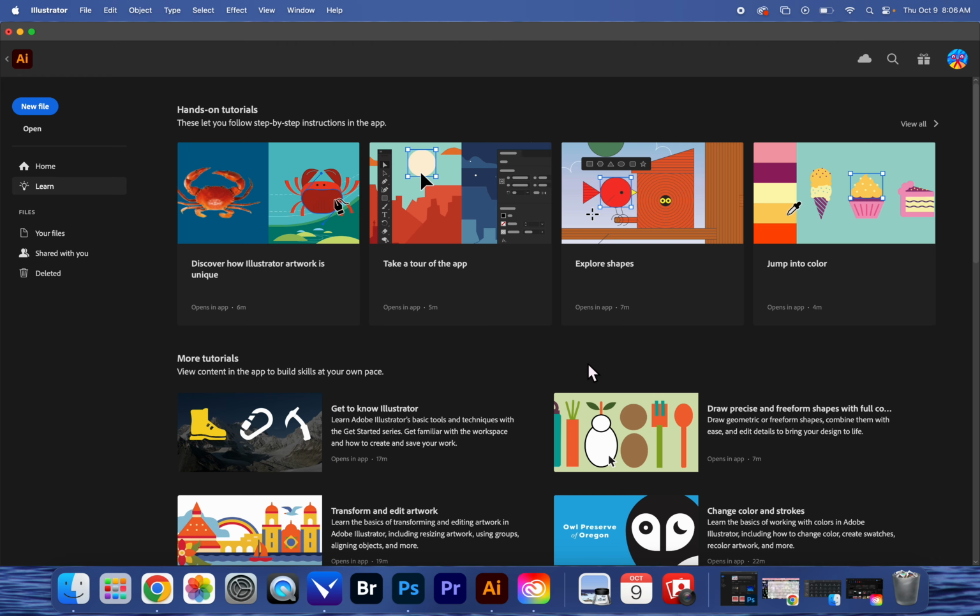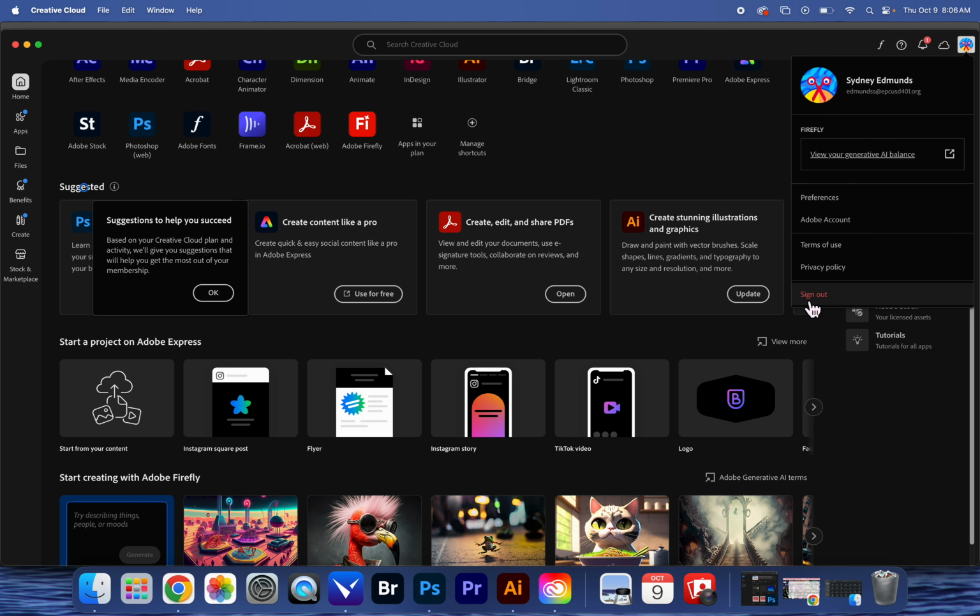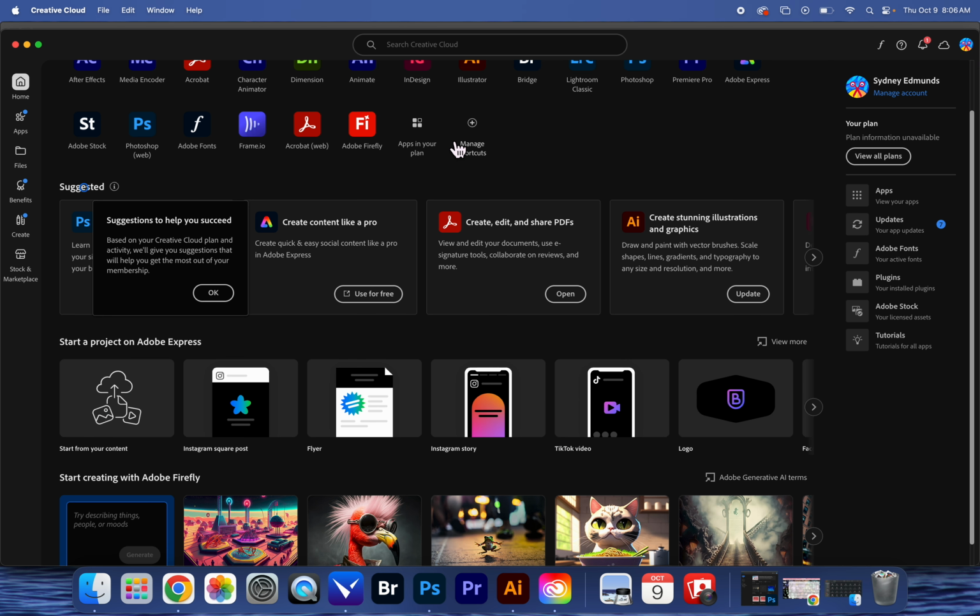Once you get into your computers, I need you to go to your Creative Cloud. I need you to make sure that you are logged into your account. If not, sign out of someone else's and then log in with your own information.